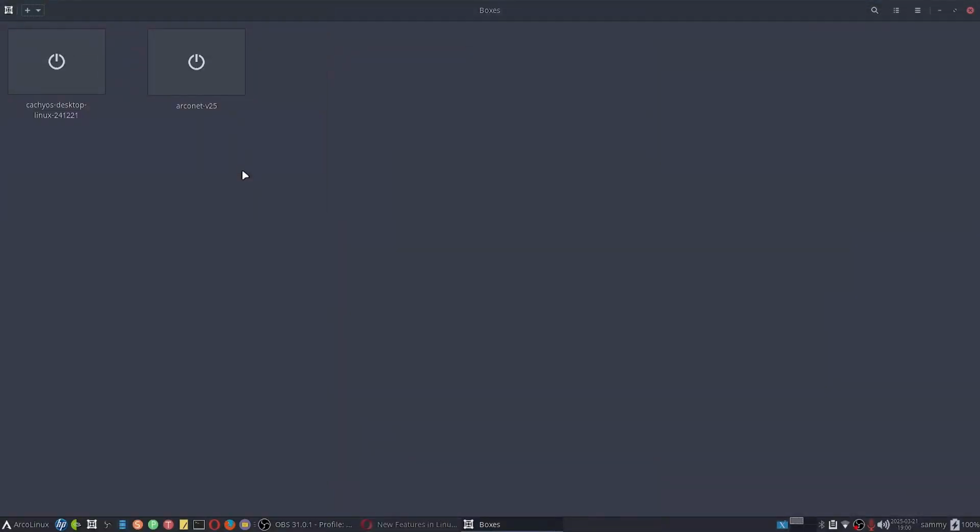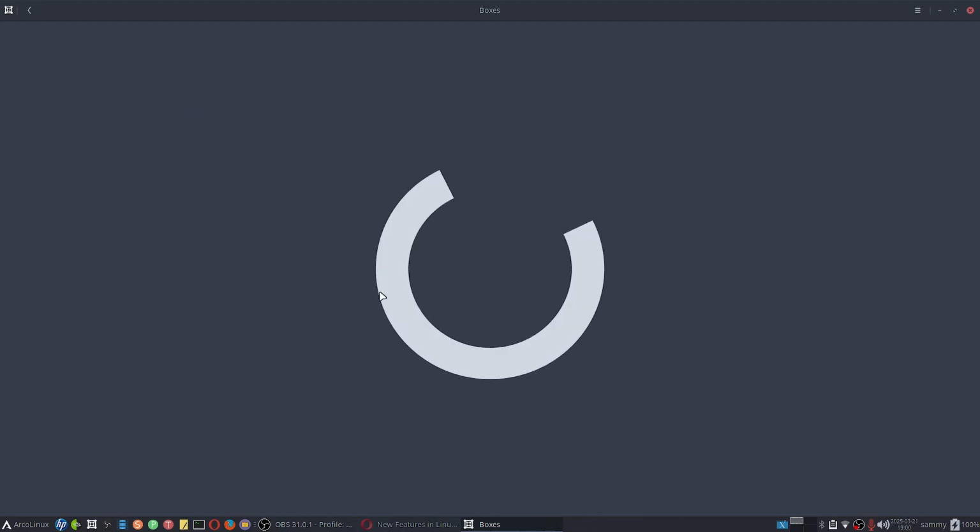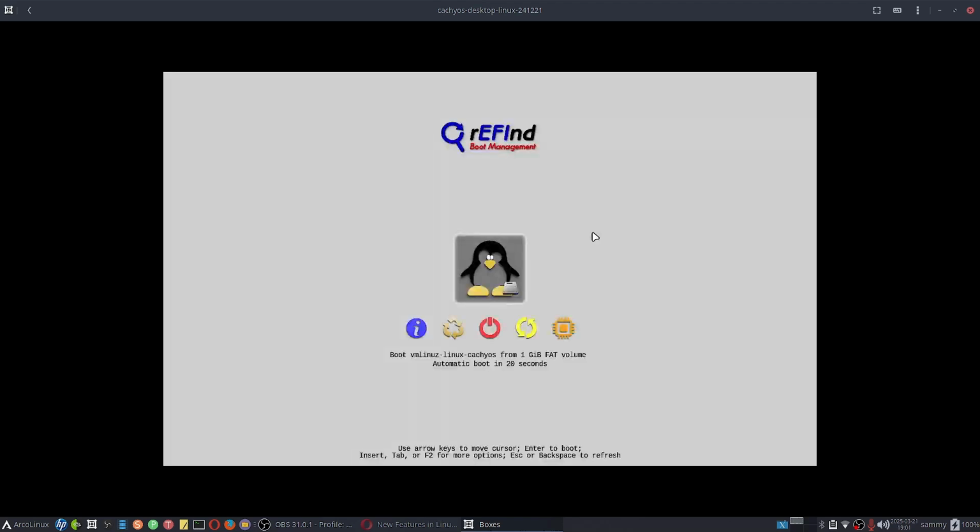Welcome back, viewers. In today's video, we are going to check out the Cinnamon desktop of CachyOS. So in an earlier video, we had installed CachyOS. Now we are going to check out the desktop, how CachyOS treats the Cinnamon desktop. What are the differences in this Cinnamon desktop of CachyOS as compared to the others?